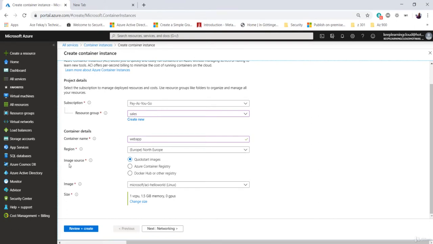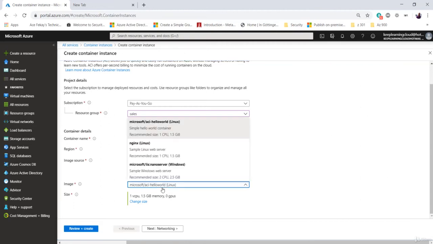We know that an image consists of the dependencies for the application itself and, if required, an operating system. That's what an image consists of. Microsoft has these sample images for us to test the potential of container instances. So you've got Azure Container Instance with a Hello World application. This image will have the Linux operating system and the binaries required for this application to run.